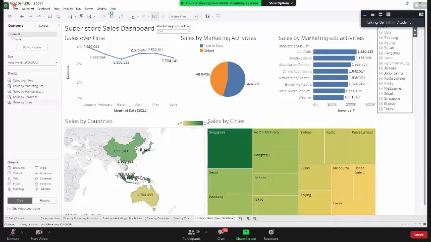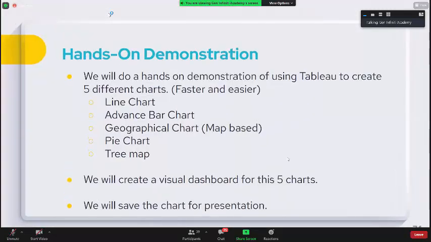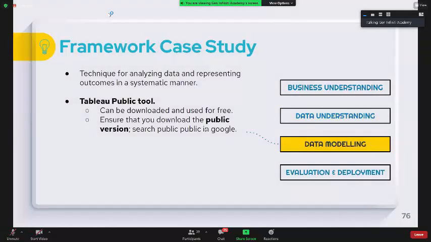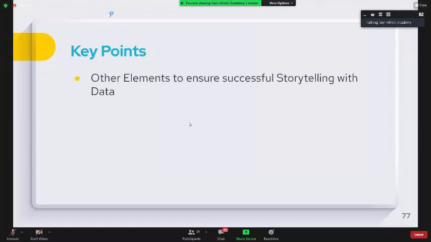In this section, this is where we use Tableau. Some key points: there are many other elements to ensure successful storytelling with data. Firstly, we need to identify the story type and approach. What's the plot that we have? Know the context of your audience, what your audience wants to find out, and what your audience is interested in.